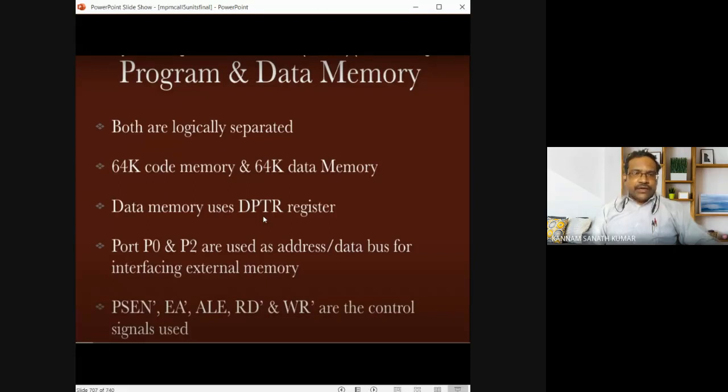Those are nothing but PSEN, program store enable. So we are using this program store enable, external access, address latch enable, read bar, and write bar, and these are the control signals. I will explain each and every pin in detail. PSEN is program store enable, EA is external access, ALE is address latch enable, RD is read bar, and WR is write bar.